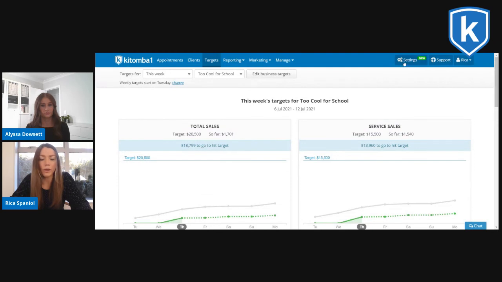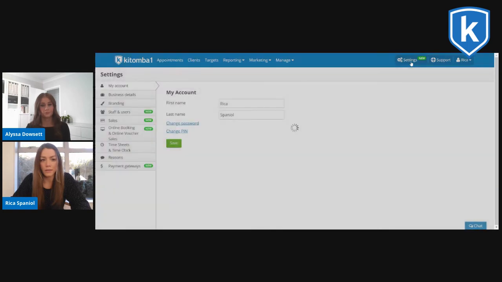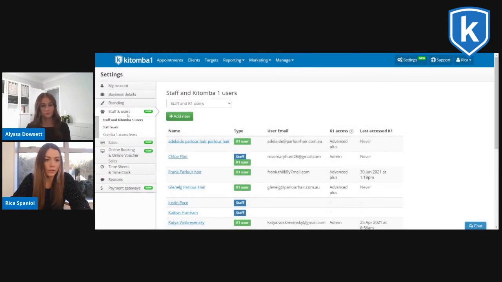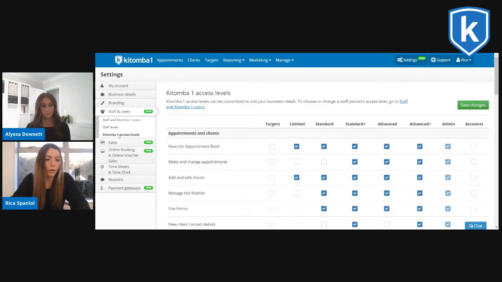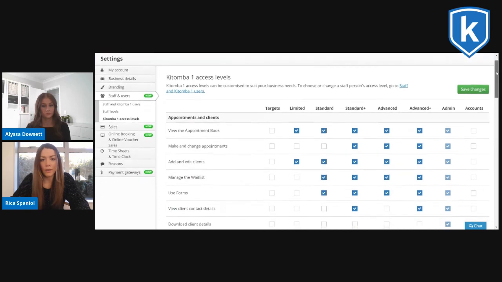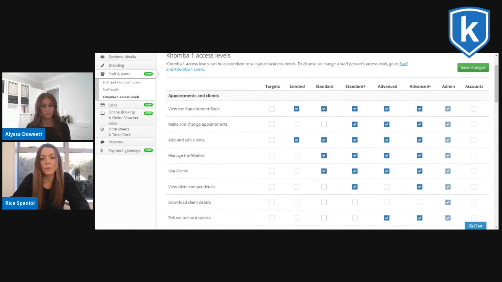So I'll just show you quickly where you can actually give them access to it to make sure it's also secure, so they only get access to the things you would like them to see. So that's in our settings here under staff and users. First of all, which is quite new as well, you've got the Kitomba One access levels. So if we're looking at, you've got the access level, there's a specific access level for that called targets.